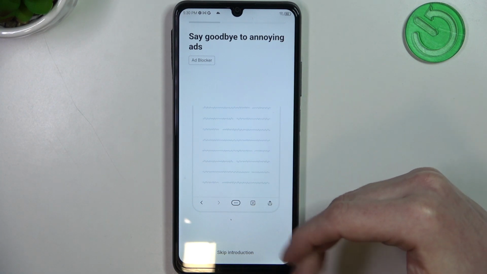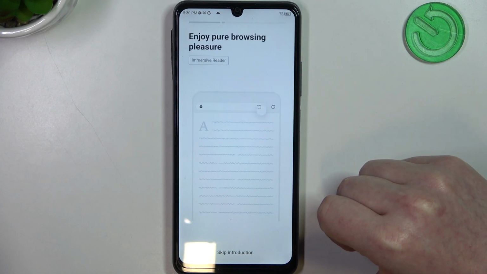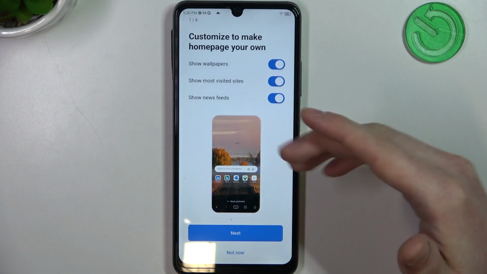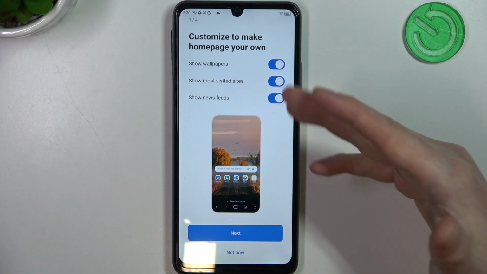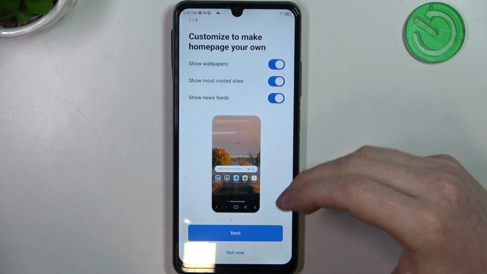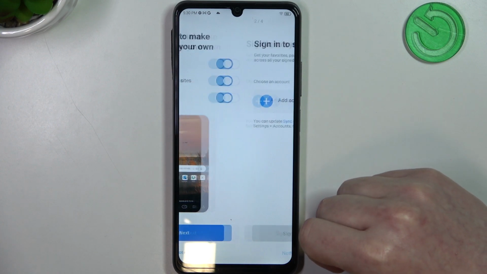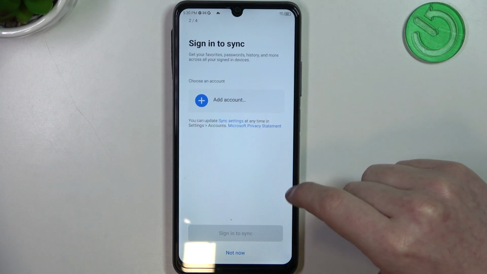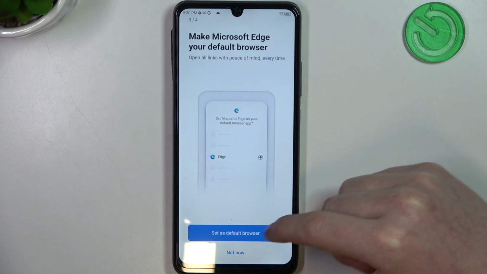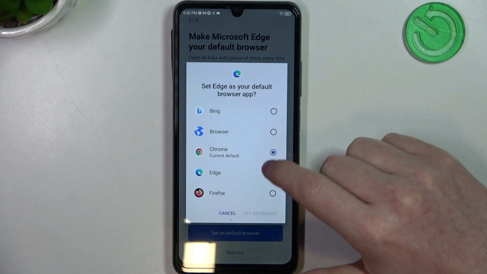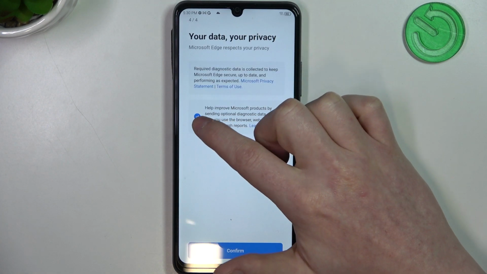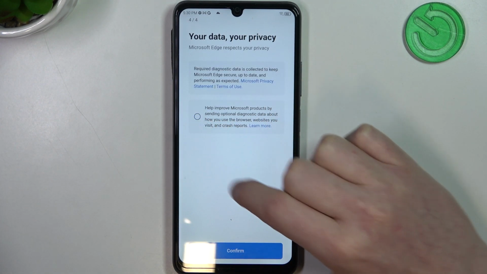Here we can read through the introduction that shows you some interesting features of this browser. I'm gonna skip it. Customize your homepage with wallpaper, most visited sites, and a newsfeed. Click on next. To add the account to synchronization, I'm gonna skip it. Set Microsoft Edge as the default browser. And here you can accept or disagree with data sharing.